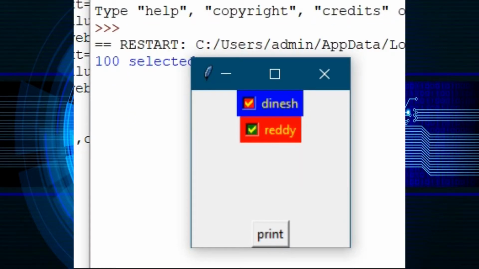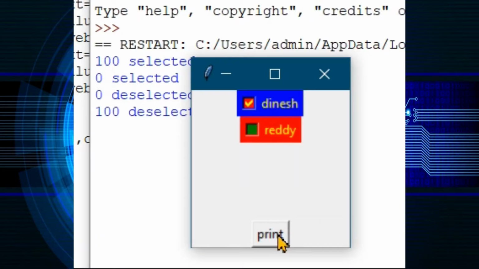We have used wv.get and ev.get, so it is printed with some space. And now we will deselect the Dinesh value, and now we will see the value will be 0 and selected. And now we will deselect both and try what will be printed, 0 and deselected. And now we will select only one value, and here the 100 and deselected will be printed.